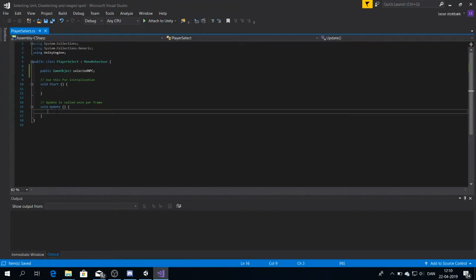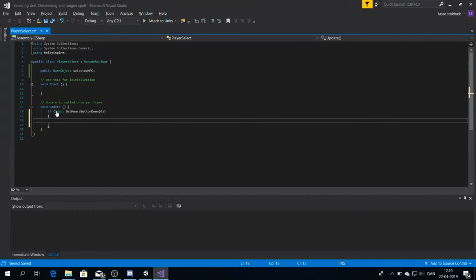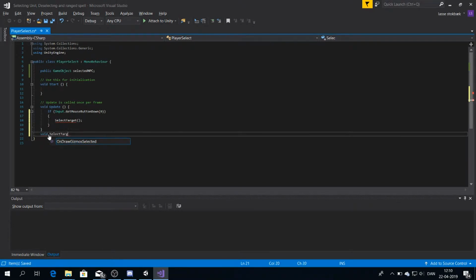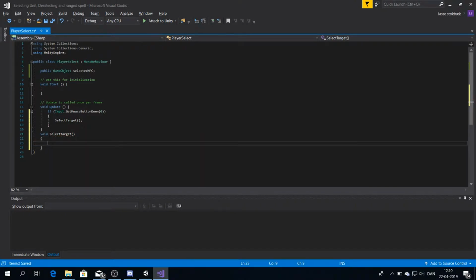So in the void update, we're gonna say if Input.GetMouseButtonDown, sorry, 0, it will be like left mouse click. When we click left mouse click, we will select target. So we call this function for the update, and now we're gonna write the code for the function. So SelectTarget down here.